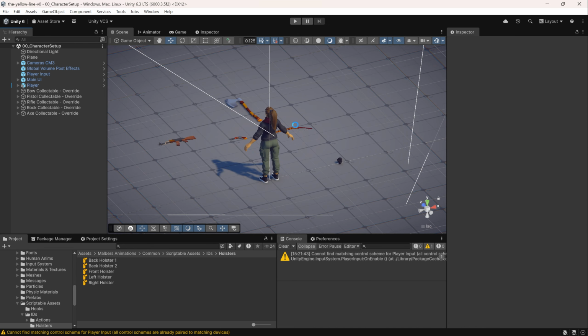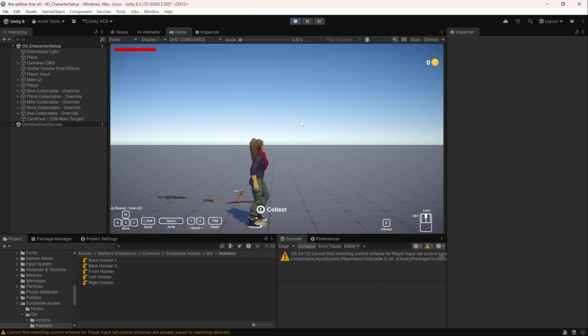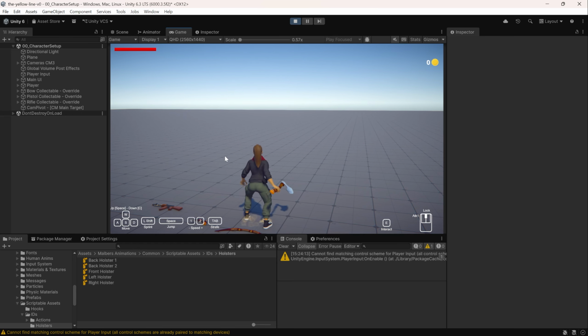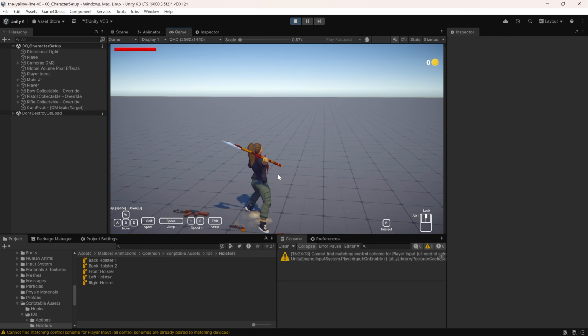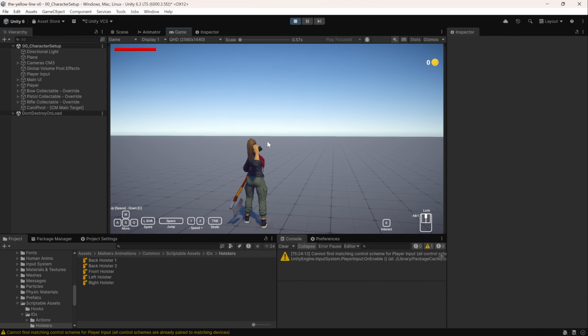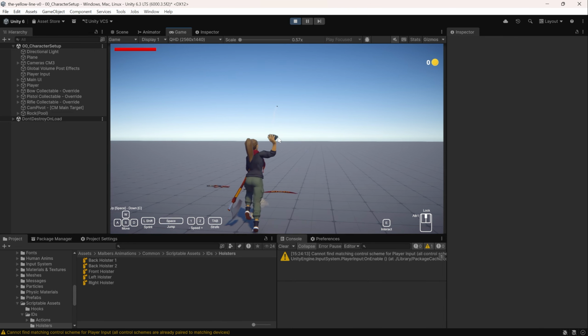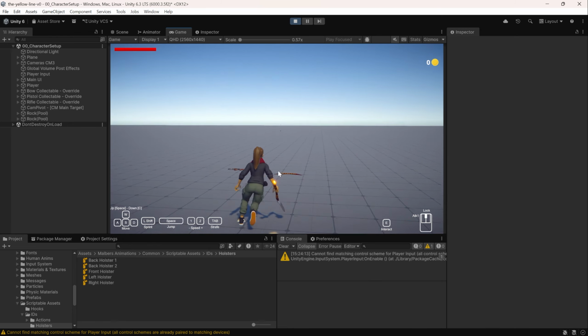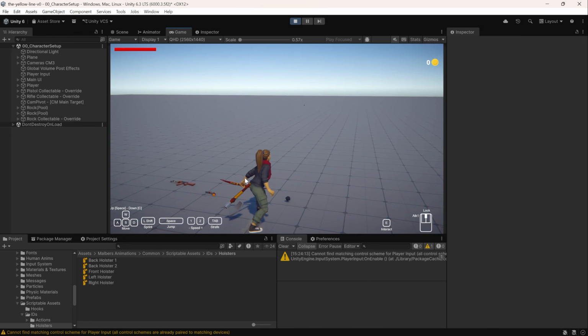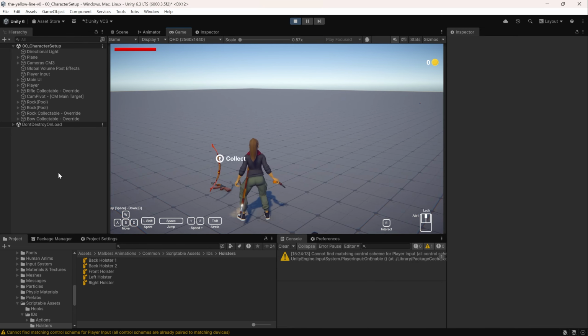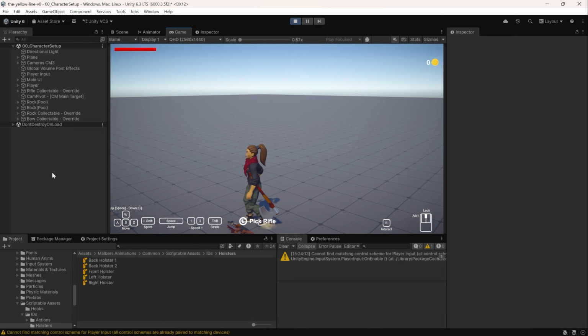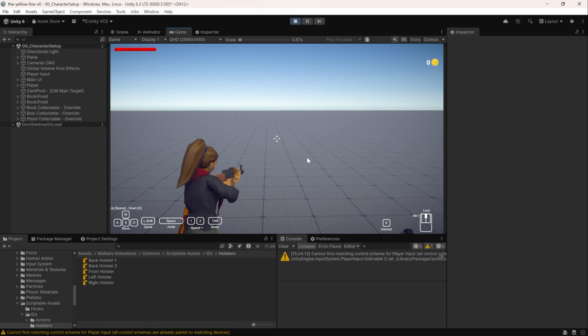Save that and run. Okay. So now if I come here and pick up the rock, and then pick up the axe, cool. The rock is put away. If I want to aim the rock, I hit the left mouse button and I can throw, and then I can switch to the axe. Then if I pick up the bow, it'll drop the rock. If I pick up this, it'll drop that. And if I pick up the rifle, it'll drop that.